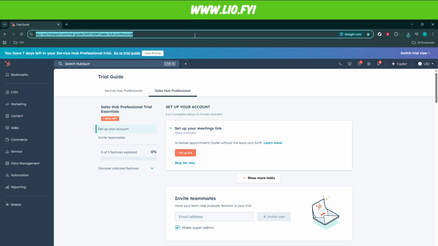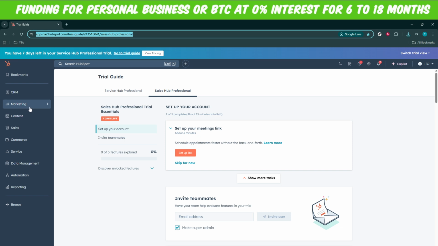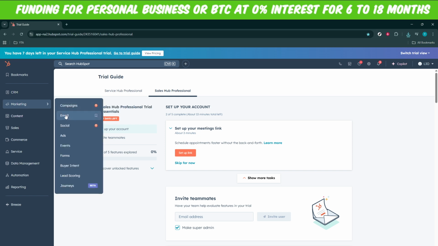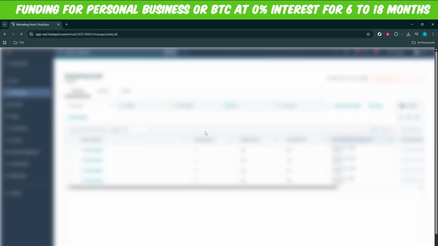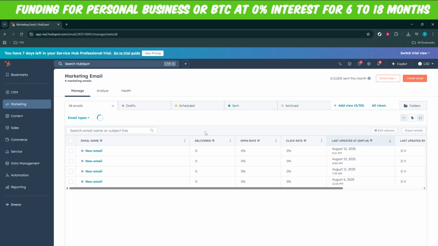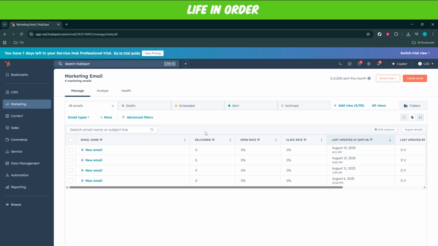Now, once you're on the key trial guide page, your next step is to locate and click on the email section. Within HubSpot, emails are a powerful tool for communication, and knowing how to enhance them with images will certainly boost your engagement rates. By clicking on email, you'll enter a workspace where you can manage all your email communications.